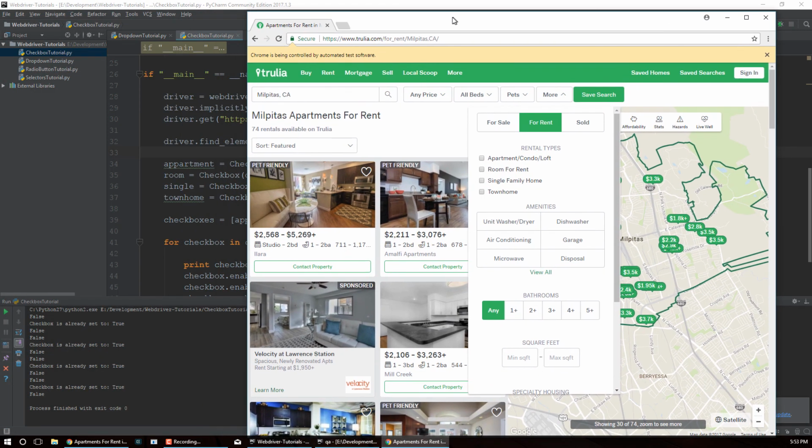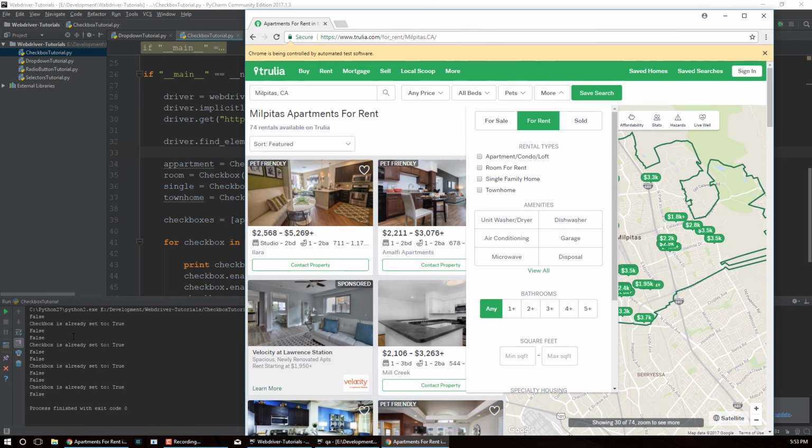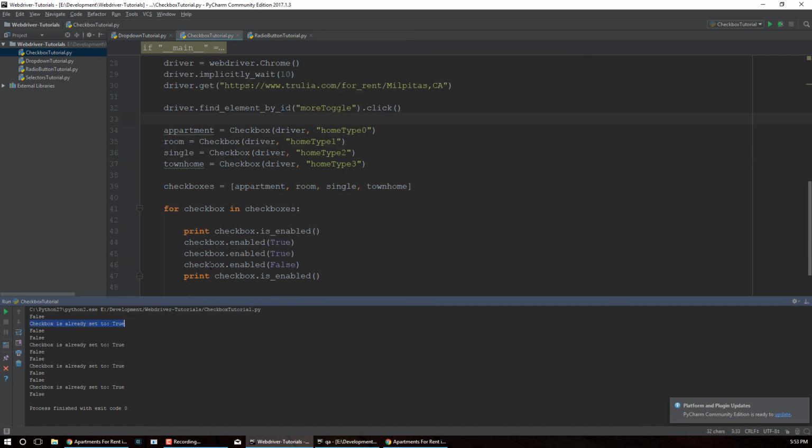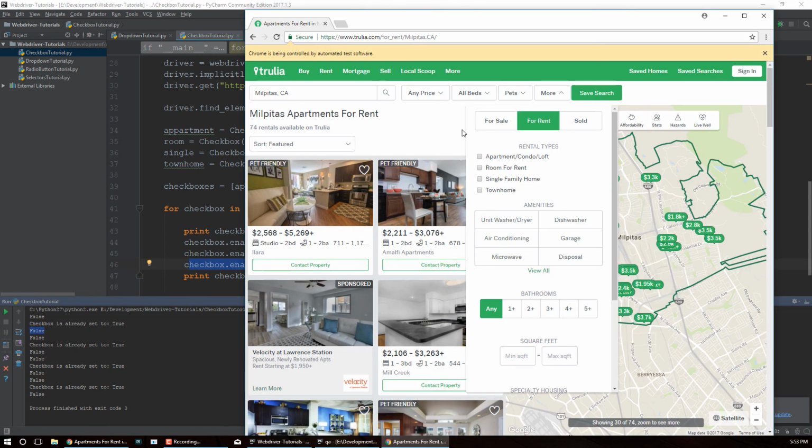So let's see what happened here. It opened the page, opened this menu, said it was unchecked, then it checked it, then I tried to check it again. Right, yep, try to check it again. It says it's already set to true, and then it unchecked it, and then we print the last state, which is false. So everything here is unchecked now.